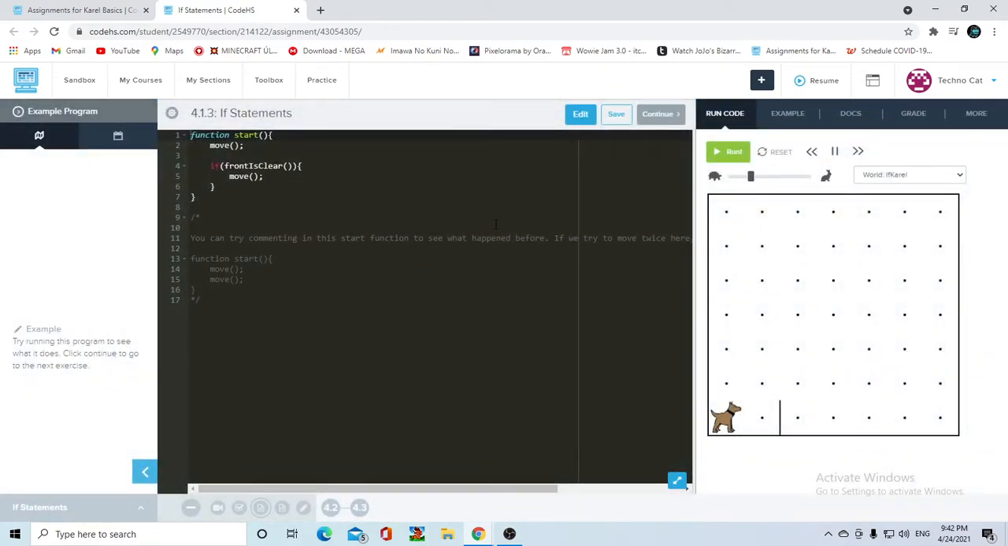And let's begin. So we have a start function here, and we have an if statement here. Now, an if statement is a way to make things happen under certain conditions. So basically here, Carol is a bit behind a hurdle. What this is telling her is to move once, and then if the front is clear, she is going to move. Now the way this works is that let me write down here.